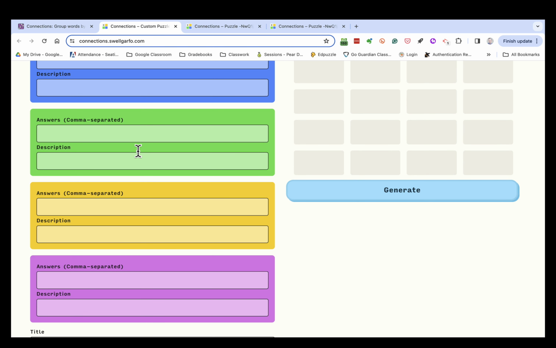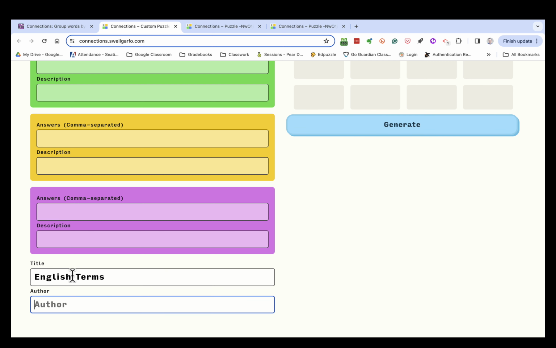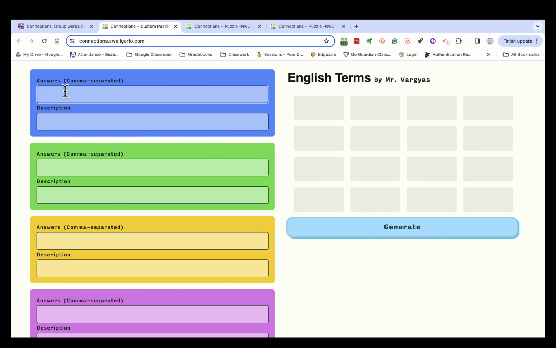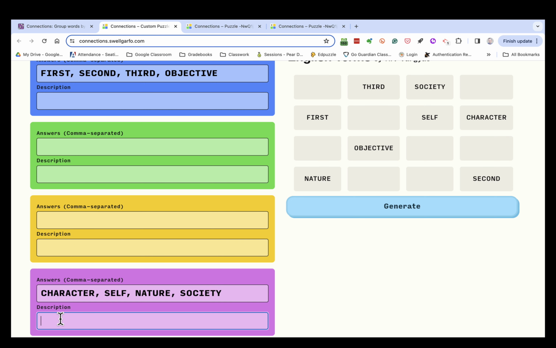Here's an example of how to actually create this. I've got 4 different categories right here. I'm going to go ahead and do English terms. Up top, I put first, second, third, and objective, since I'm talking about points of view. Down here, another English concept. I'm going to put down character, self, nature, society, and I'll put character versus, because I'm looking at types of conflict here. Character versus character, self, etc.